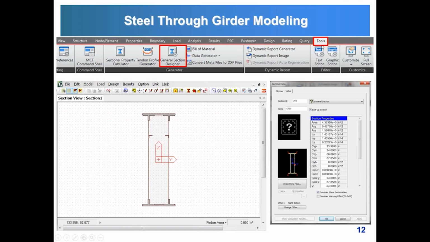This is a view of how the General Section Designer tool looks. It's located within the tools tab in MIDAS, and this is what the section looks like once you import it into the General Section Designer. Once you have it inside this module, you can link this to MIDAS and then import your section. And this is what it will actually look like inside your MIDAS model. Also, once you're in your MIDAS model, you can pull up the table with the stiffness properties calculated by MIDAS.